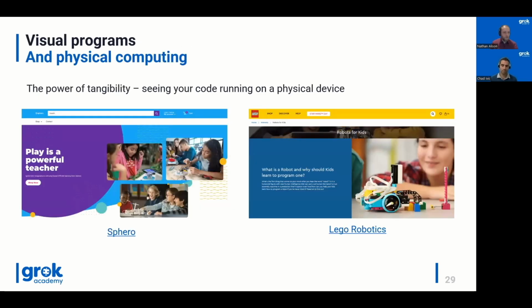Another option is to do a bit of physical computing. I mentioned the microbit, which is like a little microcontroller device, but there's lots of others. There's Lego Robotics, has its own visual coding, and Sphero, and there's a number of other platforms for doing robots and other what we call physical computing, so that you can have things happen in the real world because of your code, which is a really tangible, really great way for students to be engaged with coding.